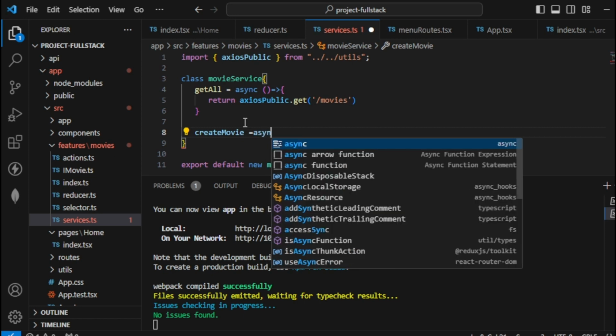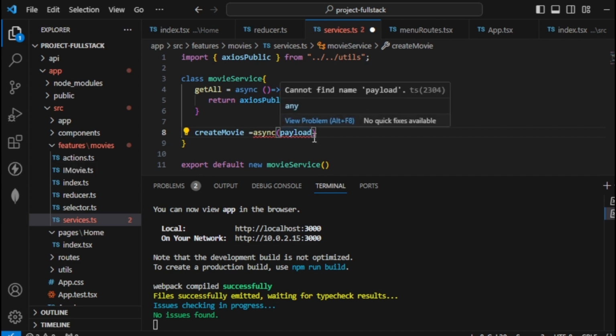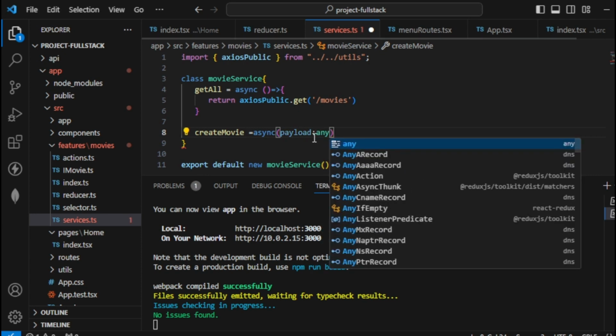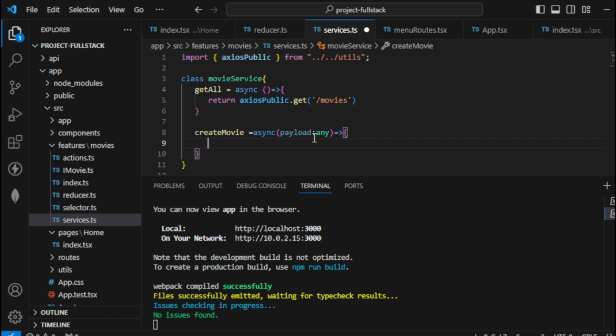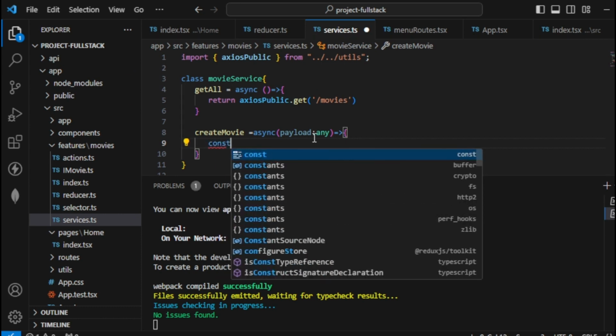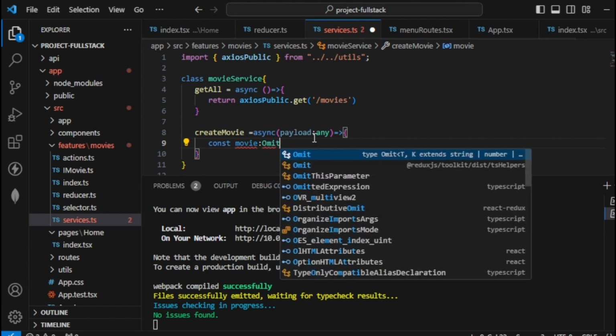Now from here, let's call the async and the payload. For our payload, it could be anything. Okay, so we have some few things from here. So by typing const movie, and since we're passing this value, by default, let's omit or exempt one of the fields, which is the ID.